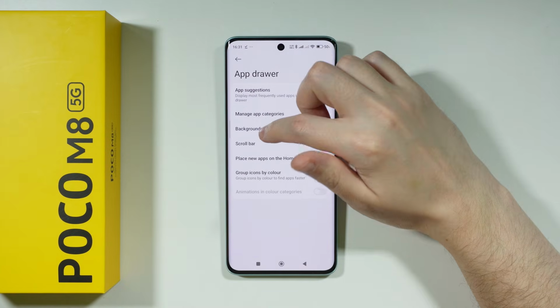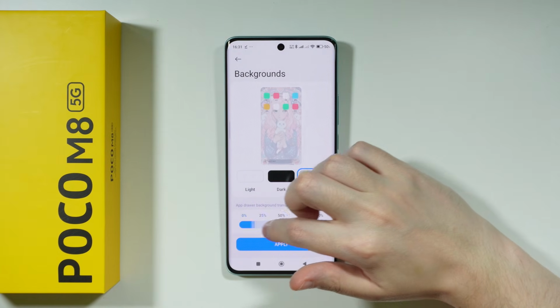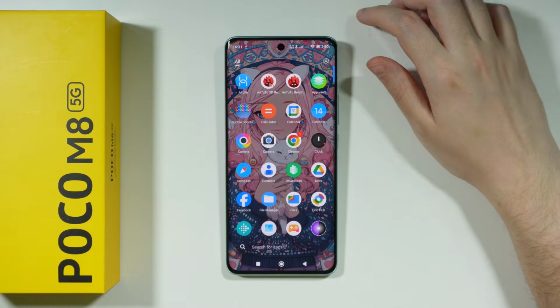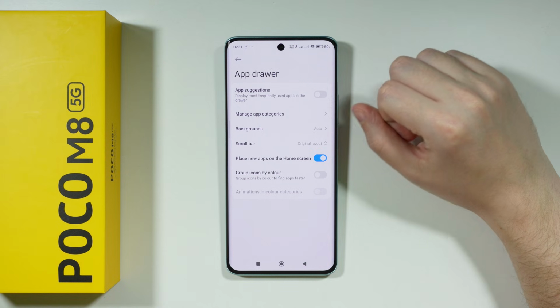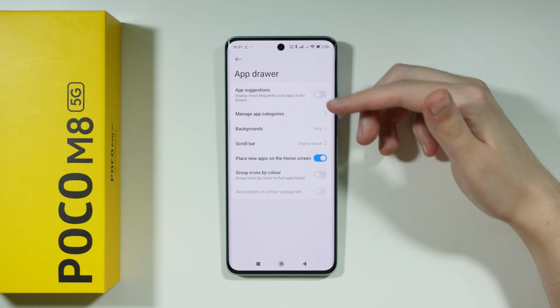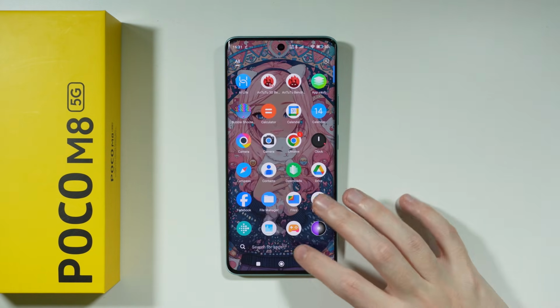If you don't like them, you can go to background in order to, for example, make the background a little bit transparent or something like that. There we go, so you can see the wallpaper all the time, even if you open the app drawer. And besides that, we have some other stuff in here as well.